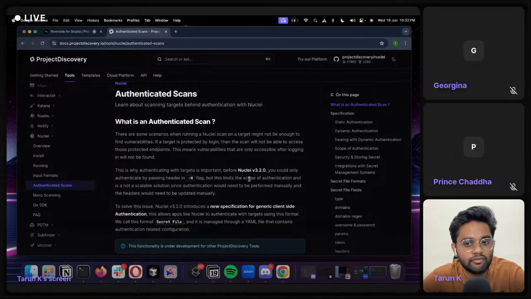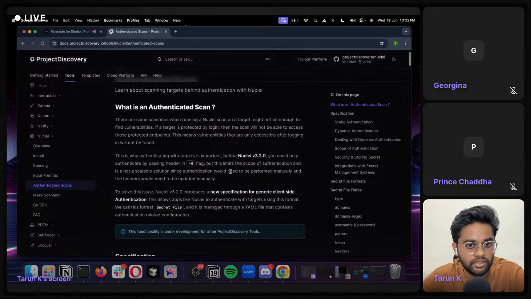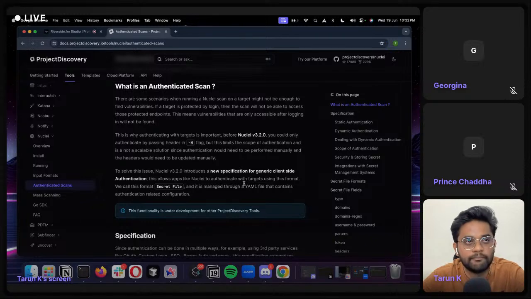So earlier we had direct support for authentication. By direct I mean you would have to explicitly specify a cookie, header, maybe basic auth, those kinds of things. But we have improved this a lot, and you can now use dynamic authentication, which is our version of recorded login sequences.